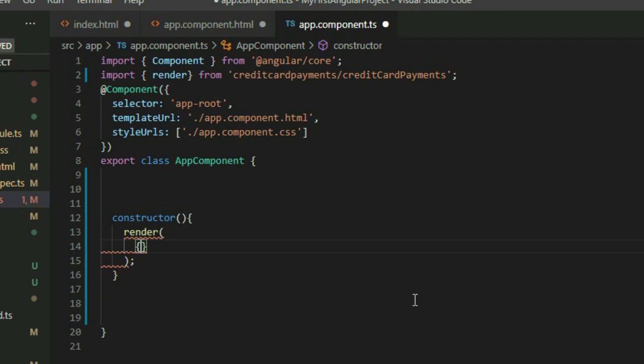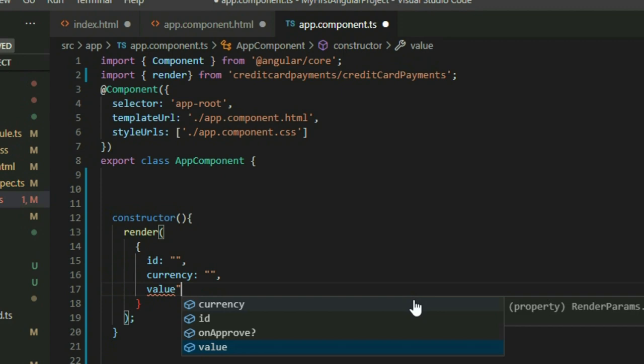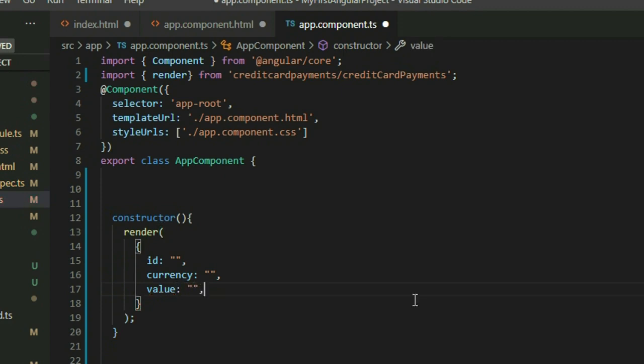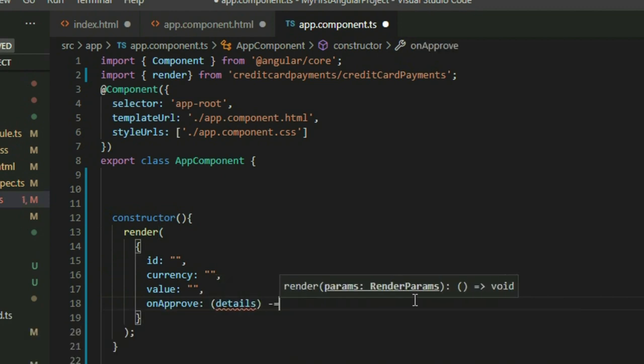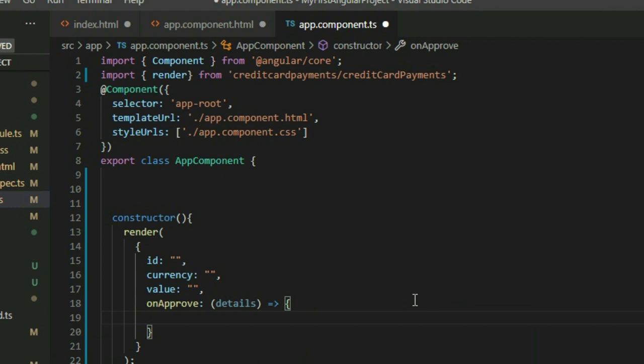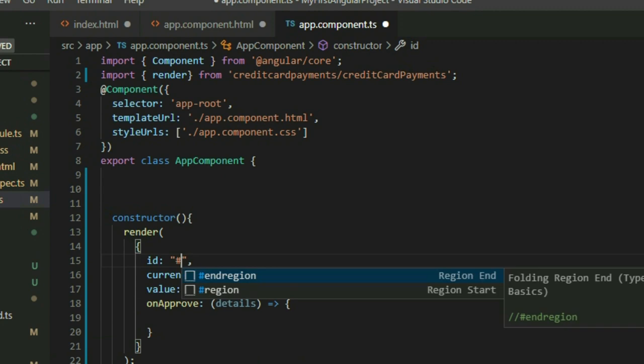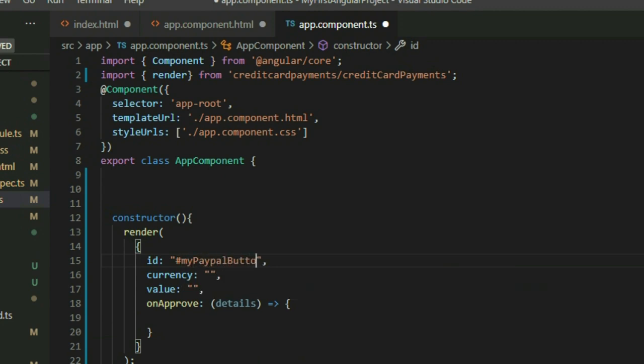It takes in a JSON object with up to four properties: ID, currency, value, and a callback function that gets triggered when the transaction is successful. The ID is the ID of the element that we want to place our buttons in. If you recall earlier, we created a div and gave it an ID. We put that element ID in this field. The currency is the currency we want to use. The value is the amount for the transaction.